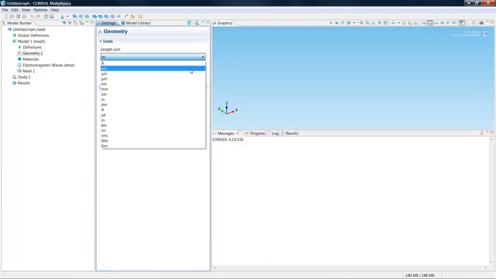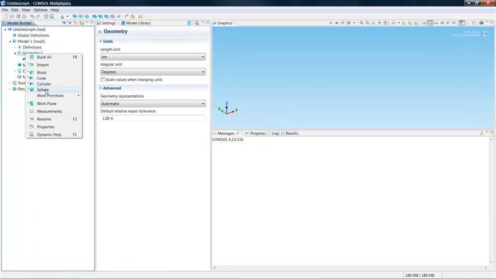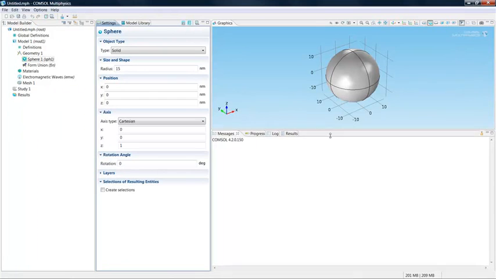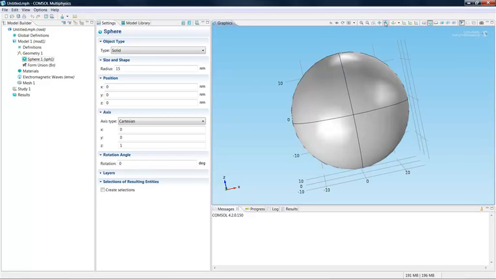Our geometry is going to be in the nanometer region. So we're going to build a sphere of 15 nanometer radius. Build selected. It automatically knows that it's 15 nanometers. It just says 15, because in geometry we define that we're working in nanometers. If you want to see your geometry bigger, you click this button here. It extends the zoom to your entire geometry.